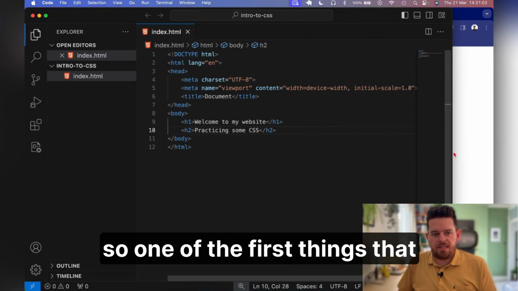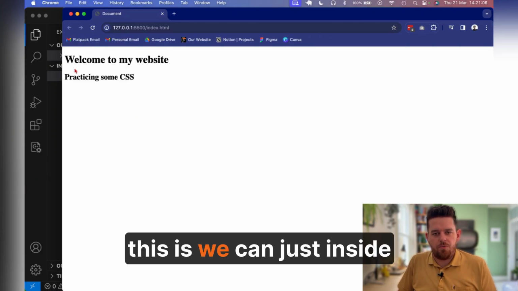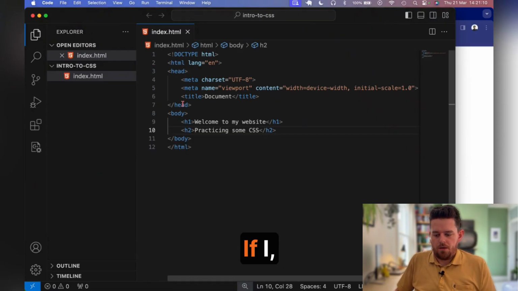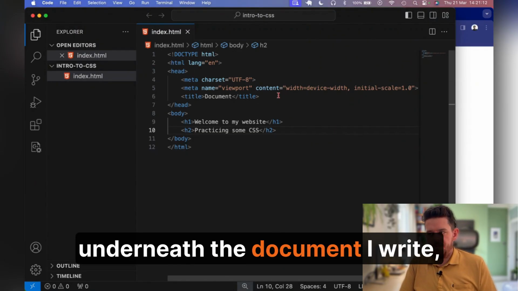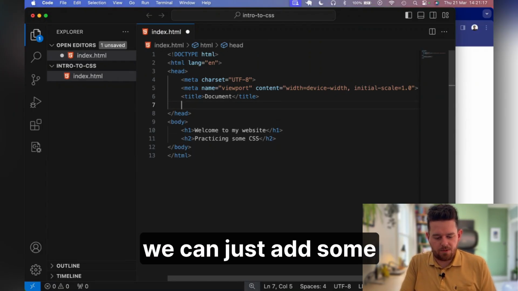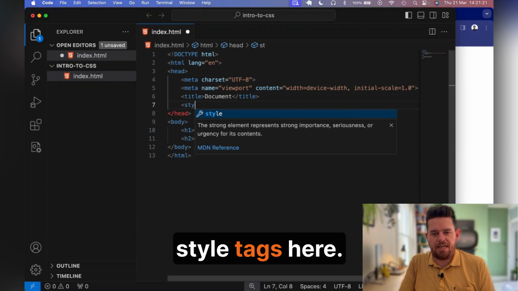Okay, so one of the first things that we can do to add some styling to this is, just inside our head tags here, underneath the document, I make some more tags. We can just add some style tags here.